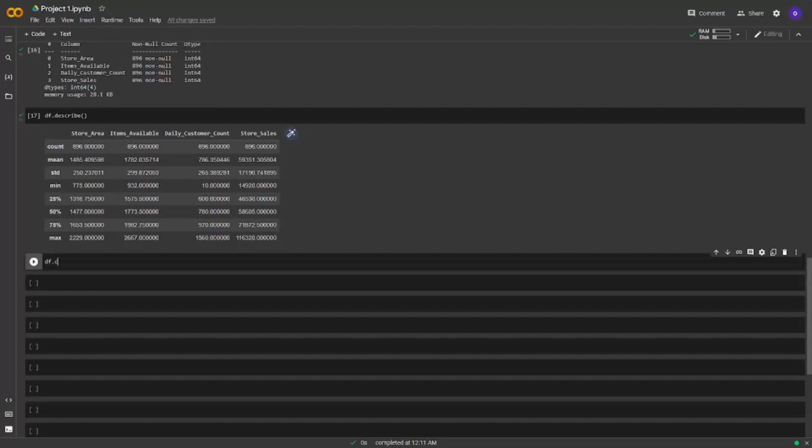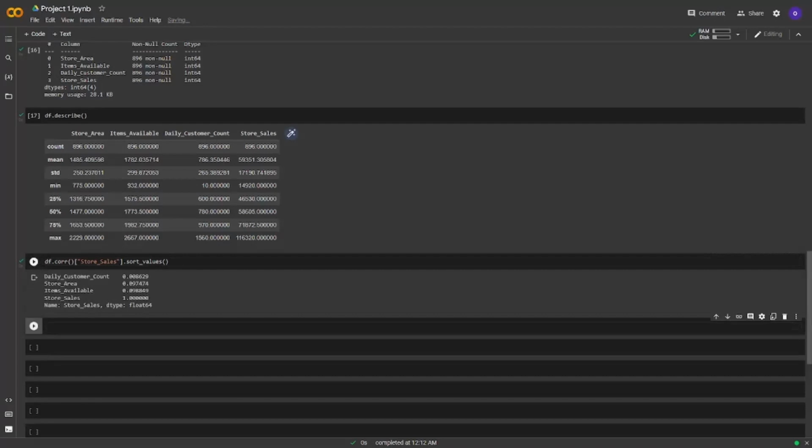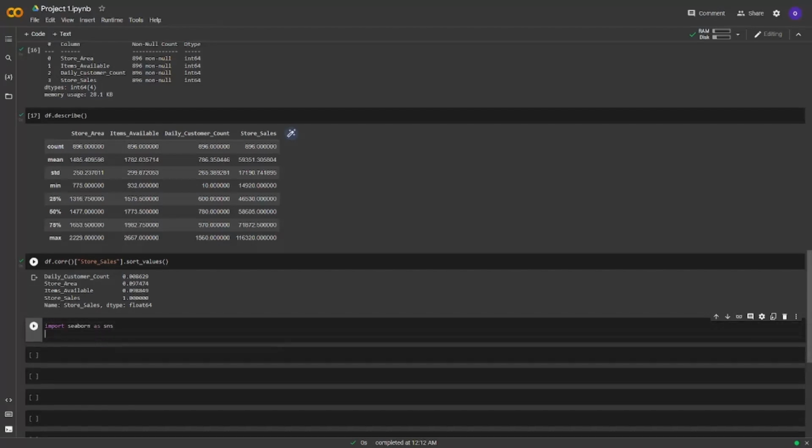There's a large spread in daily customer count. There are of course outliers. We're going to be changing that in the next lesson. Let's take the correlation coefficient values for the store sales and sort them by sort_values. We got such poor correlation coefficient values, so I think it's going to be hard to build effective machine learning models, but we are going to try our best to find a good model.